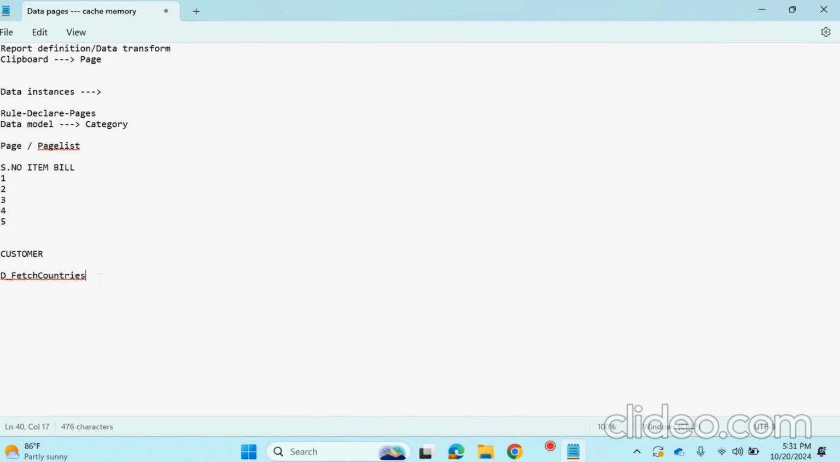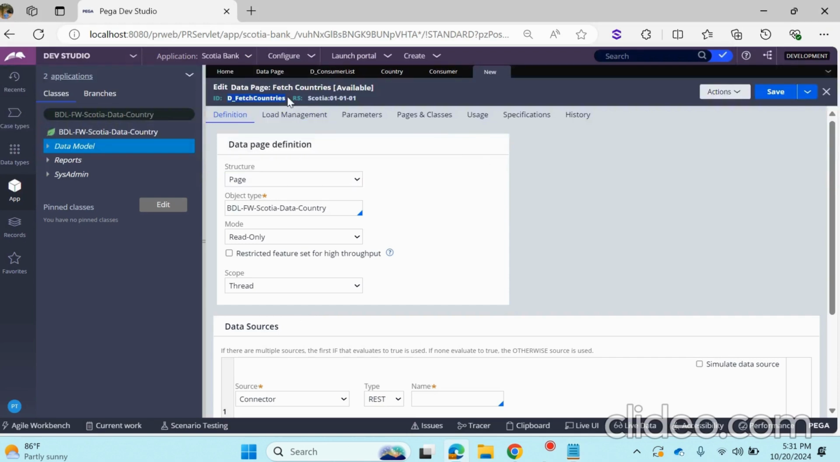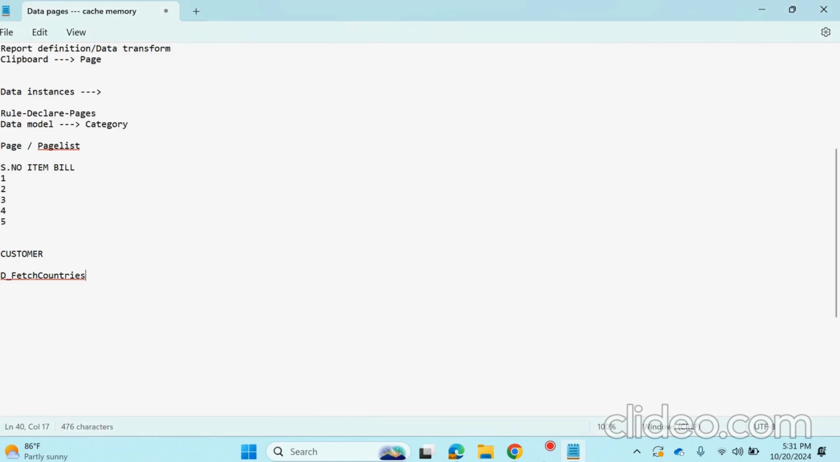Whether it is page structure or list structure, whatever the type of data page, it is going to maintain this prefix on the front side of your rule name. So it will start with D underscore. This is to be noted. And I just mentioned page and page list, so let me give you some clarity.